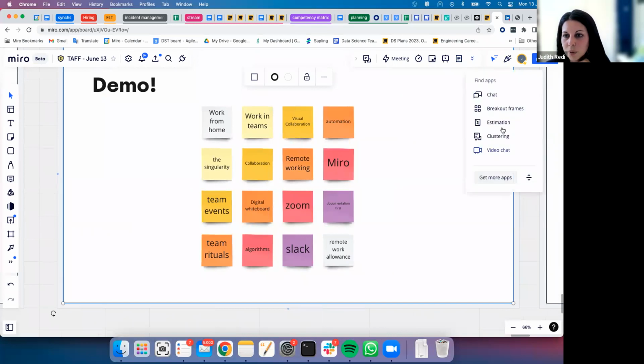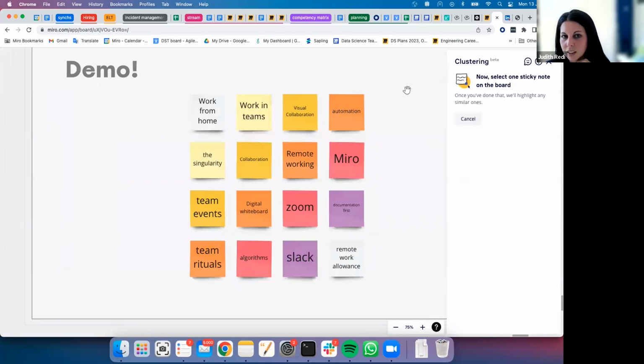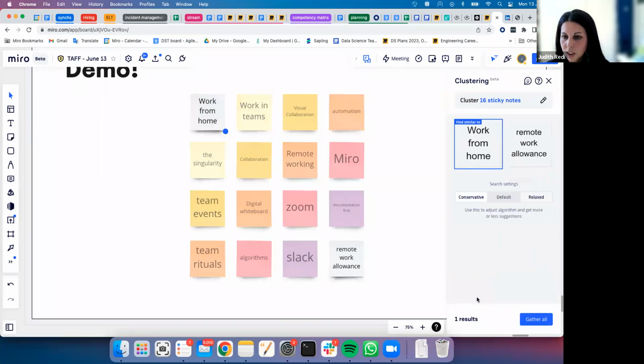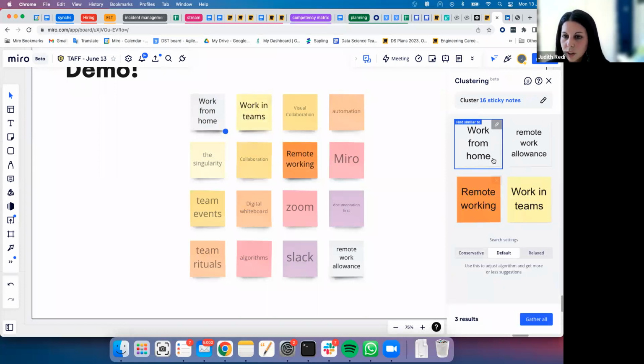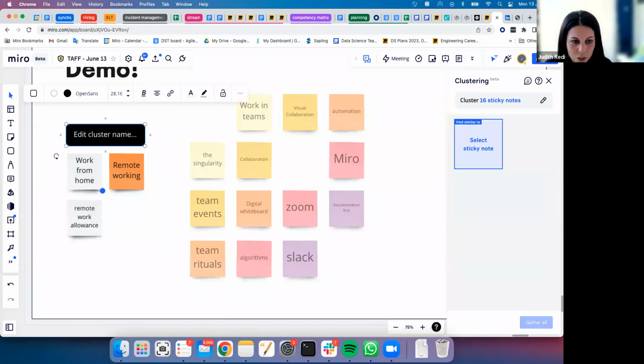So the first thing you need to do is to open the clustering application. You select your stickies that are already highlighted, you confirm, and then we select one, let's say top left, to find similar ones too. And here you will find the ones that the algorithm says are more or less similar. This is the default option, but we can retrieve more, or we can retrieve less. Now we go with the default, and then we say, okay, remote work allowance makes sense with work from home. Remote working also makes sense with work from home. Working teams, maybe not so much. We release it, we gather all, and here we go. We have already our cluster, and we can call it work from home or remote working, whatever you like.